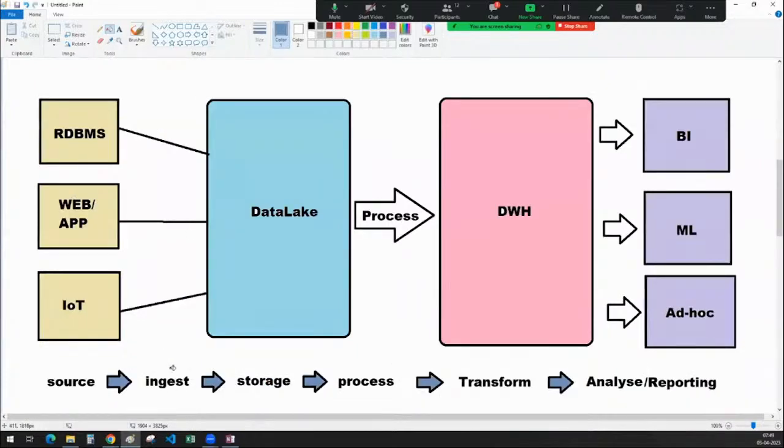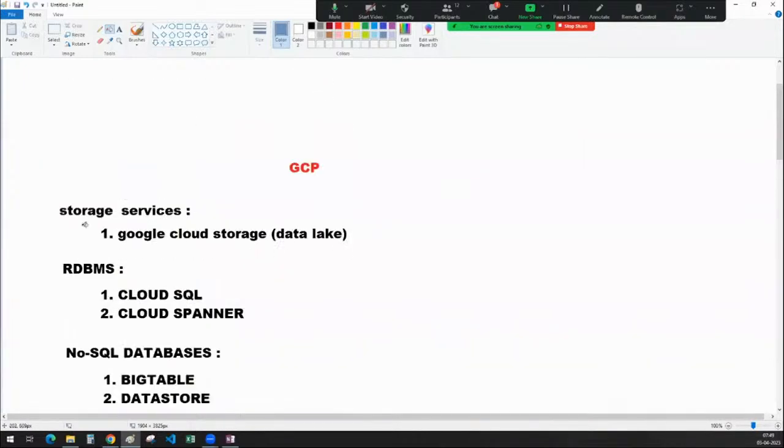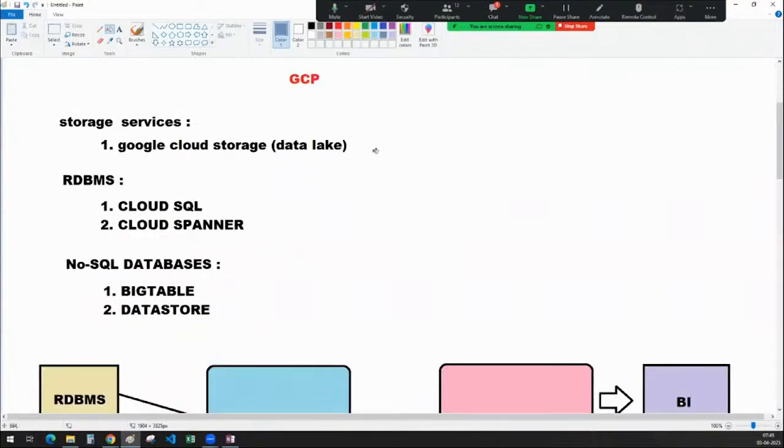Sir, for ingestion purposes, what are the tools that we are using? There are plenty of tools for ingestion. People are using Pub/Sub, people are using the Kafka connector. We are going to learn Pub/Sub, guys. What about the data lake, sir? As a data lake, we are learning Google Cloud Storage, guys. In GCP, Google Cloud Storage is what acts as a data lake.